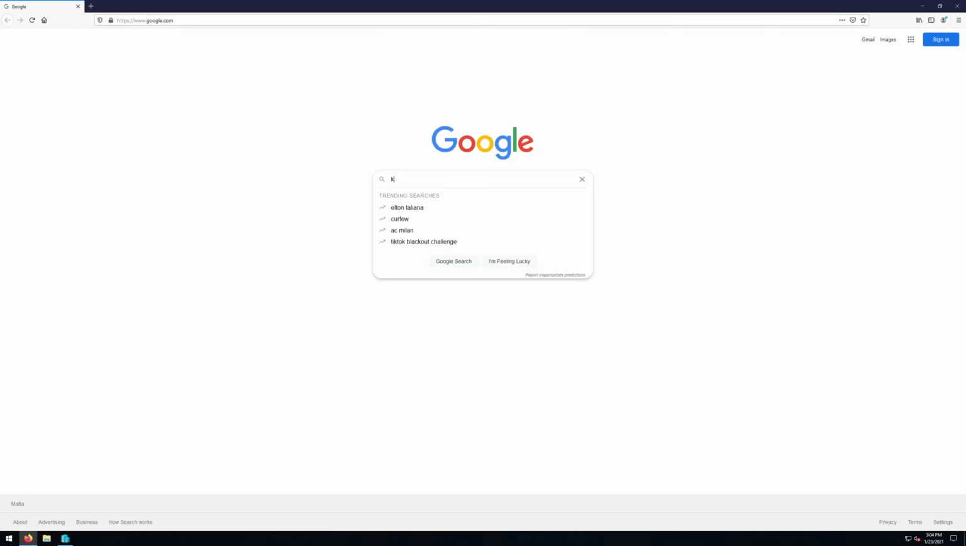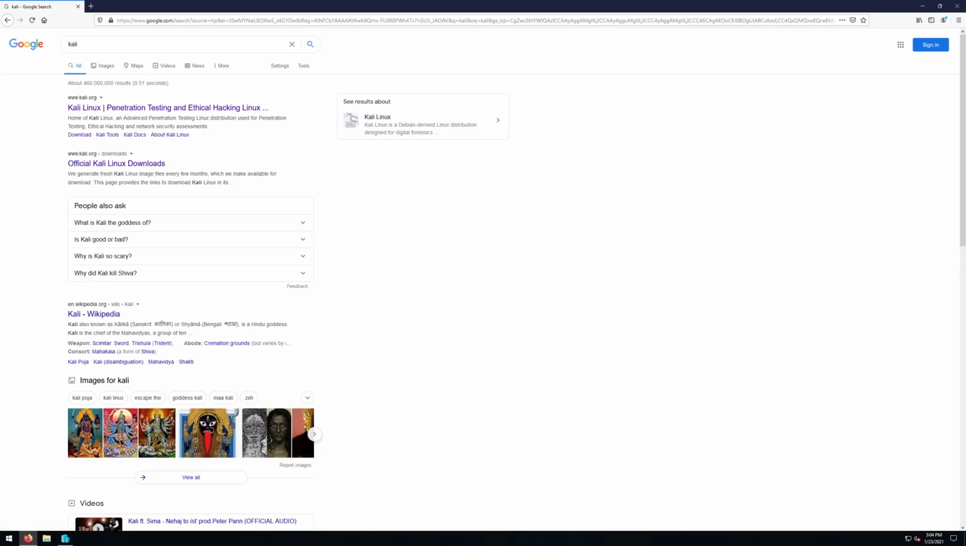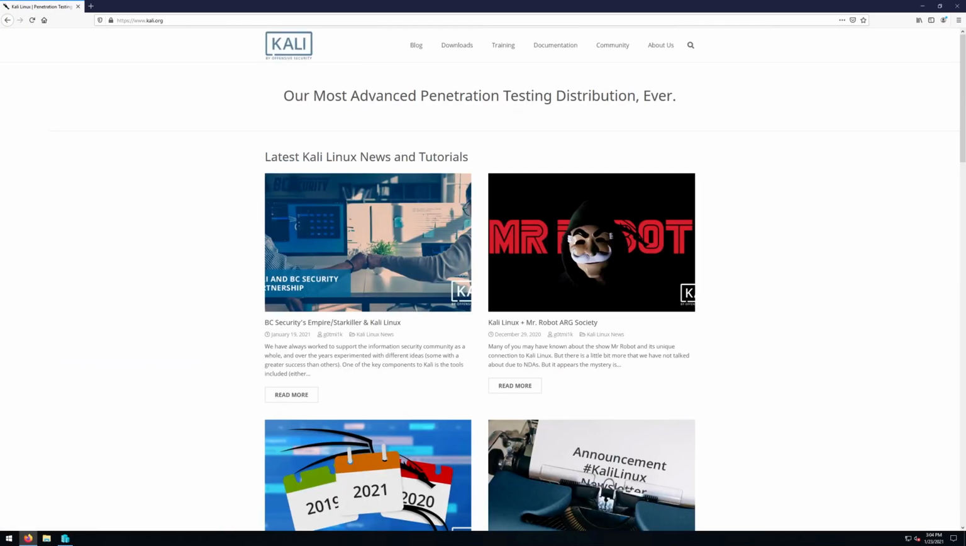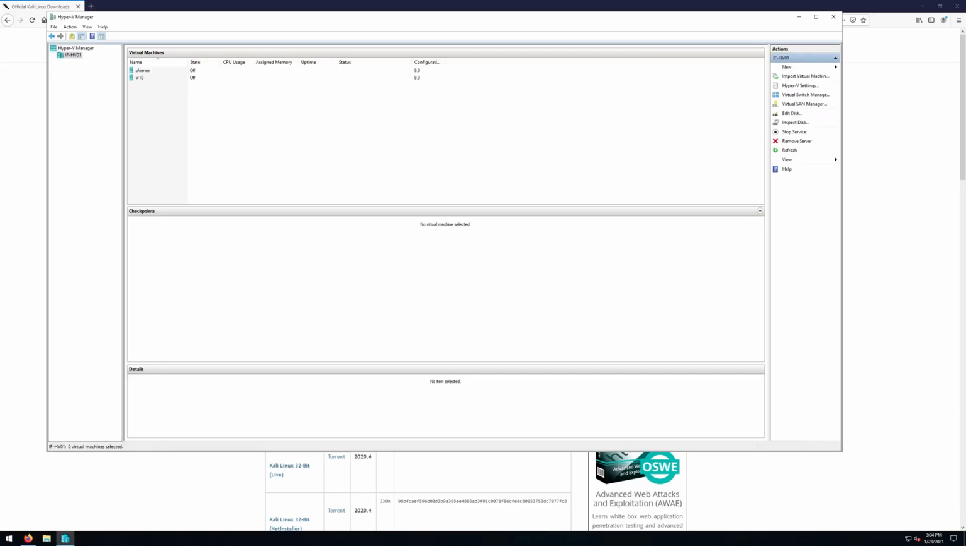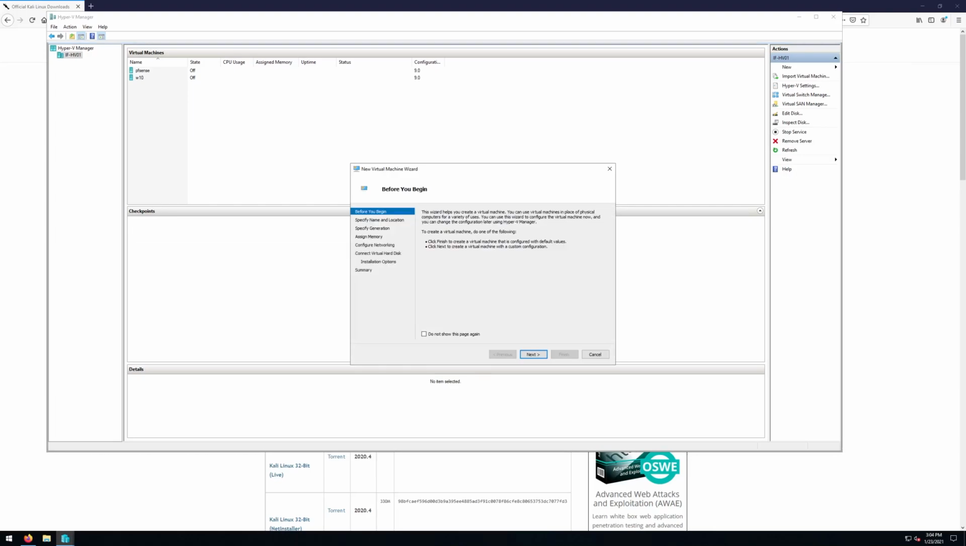So we need to head to the Kali official website, which is kali.org. We need to go to the download section and download Linux. Now I'm going to download the 64-bit, but in your case it might be 32-bit depending on your OS version. I've already downloaded the ISO file, so I'm just going to go ahead and create the virtual machine for it so we can get on with the installation.